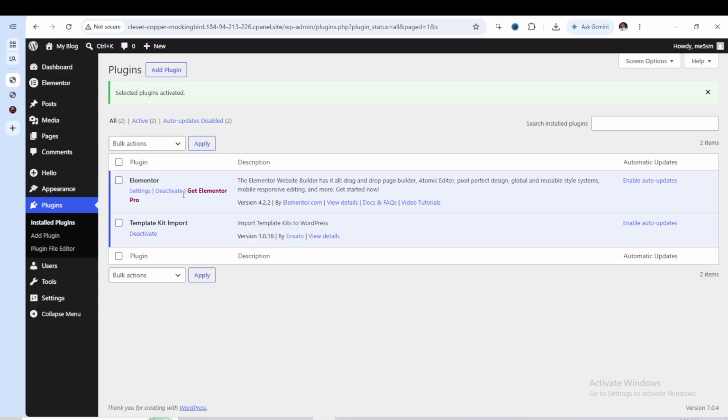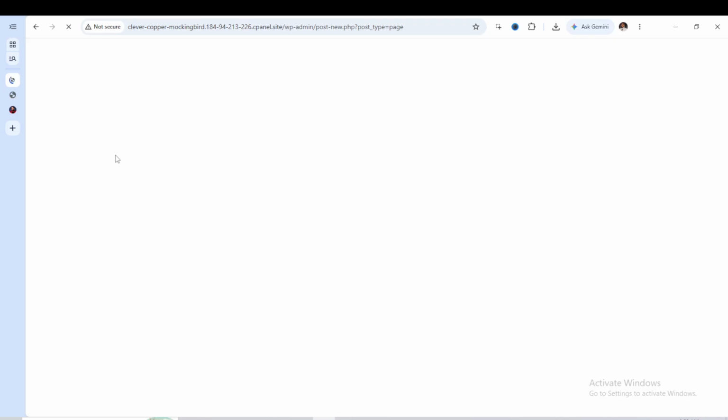Now, once you are done installing this plugin, the next thing you are going to do is to create your page and create your home page. So you hover over pages and you click on add page. You have to create a page and make it your home page, because the home page is what we are going to work on in this video. Other pages you can work on after this video, but the home page is what we are going to work on in this video.